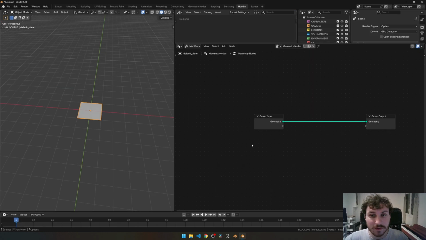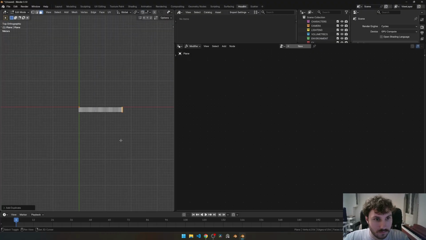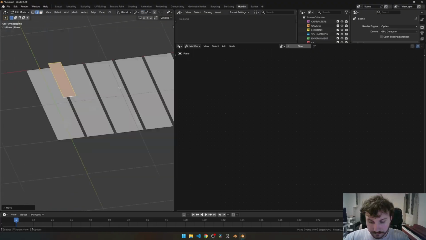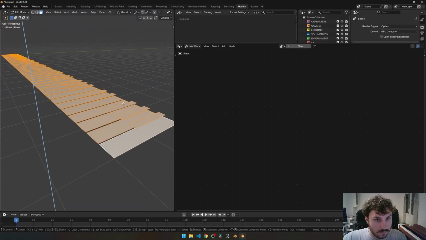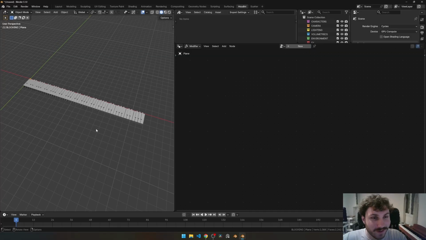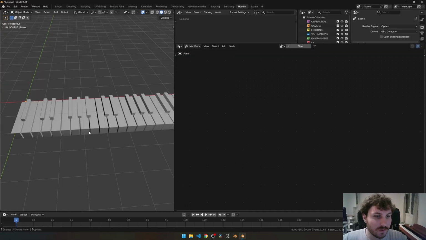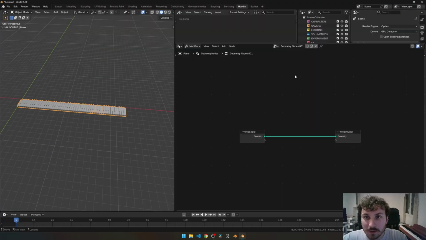The first thing I want to do is to set up a piano. I will just model it real quick. Okay, so I just made it very quick, but it's just to showcase, so it's fine. The first thing we want to do is to convert all these notes in instances. So it's not really complex.